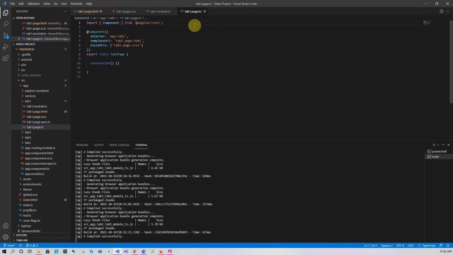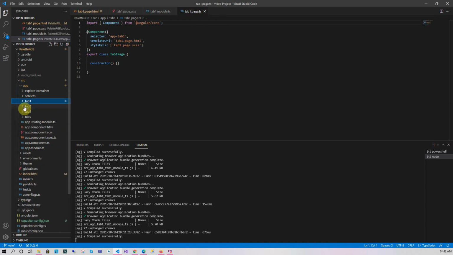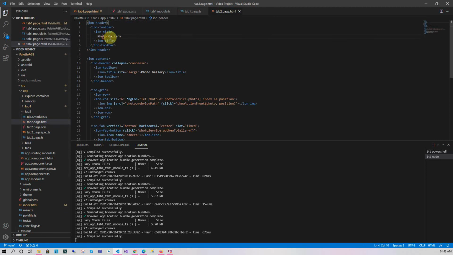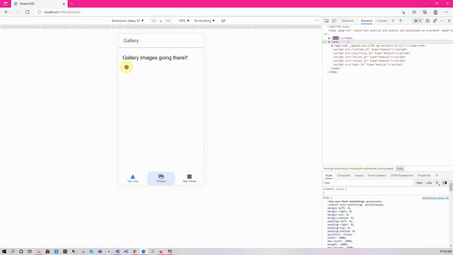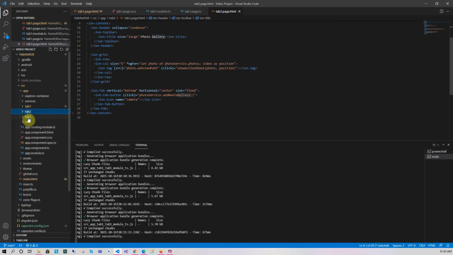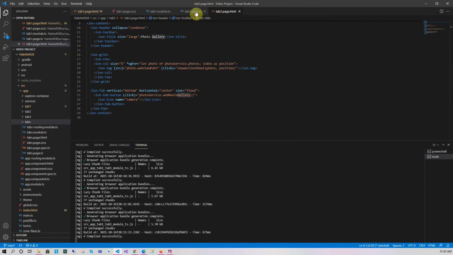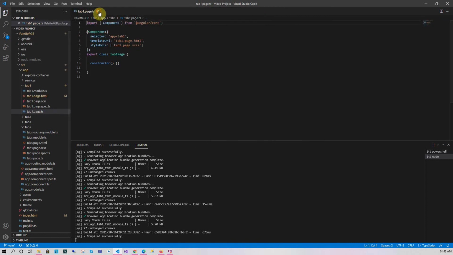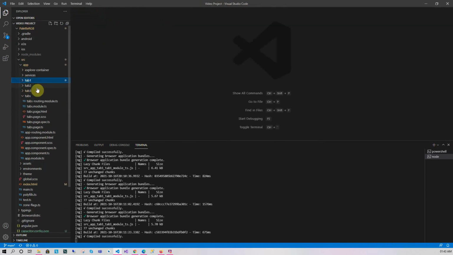Apart from this folder, as you can see, we have another folder, tab2. This folder is pretty much the same. Everything is the same, it's always a photo gallery. We can also change the text or whatever we want. And there is another folder, tab3, and there is tabs. So let's close all the tabs there.